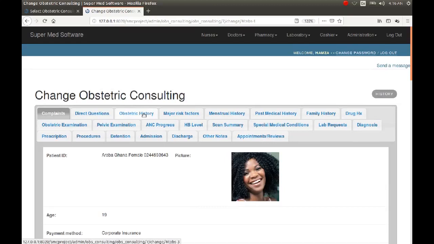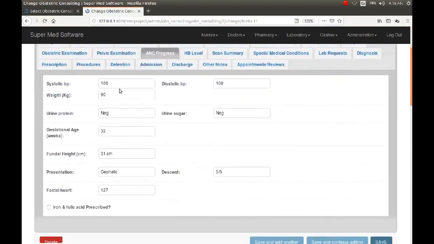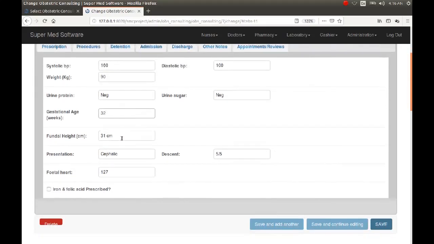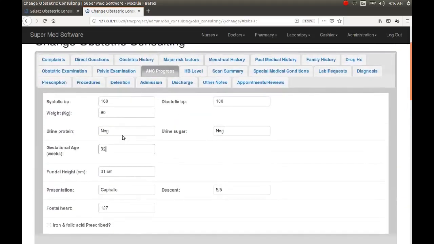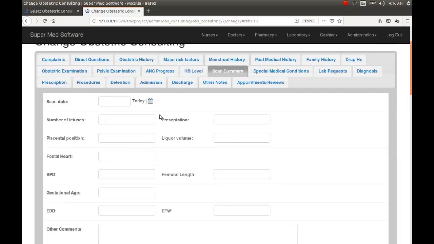At this point, you would come to the A&C progress, where the nurses or the midwives would have entered most of these. That's the BP, the urine protein if positive, the gestational age, the symphysiofundal height, and etc. So all these will be entered. You can enter the HB level. If you have any scans and you want to enter the summary, you can enter it here.